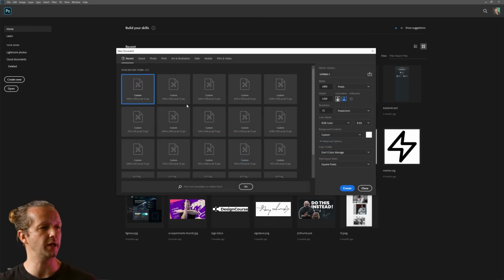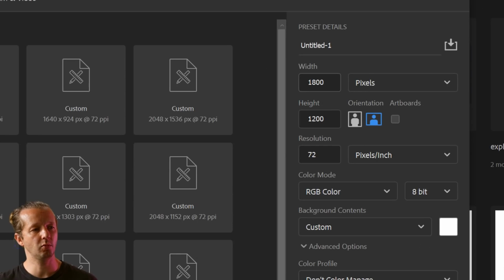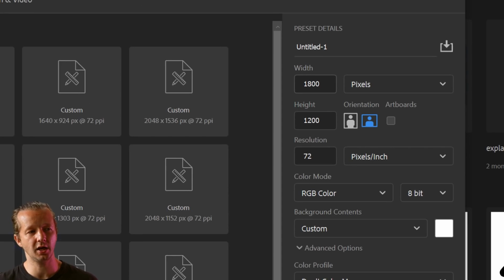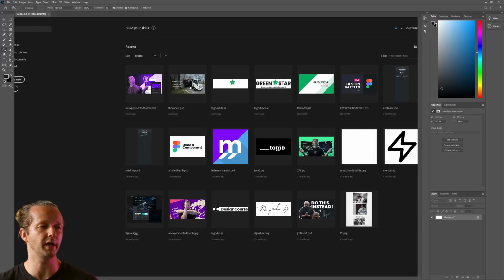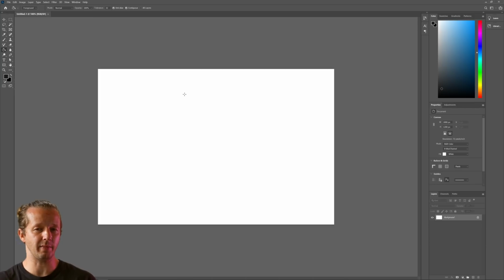So I'm gonna create a new document, and right here, width and height, we're gonna set that to 1800 by 1200, something around there. There's no rule that says it has to be that, but something right around there I think would work well for this sort of thing. It's large enough, but it's not massive, and it should work pretty well. So we have a white background. That's the background that we're gonna be using for the website.